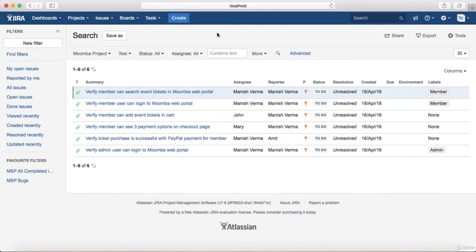Now the second part in the tutorial is to do the bulk changes and see what operations are available for the test cases when you try to do the bulk changes, and what are the advantages of doing the bulk changes. So at the moment I have searched all the test cases in the Moomba project. So let's see what all operations are available for the bulk changes. So to do bulk change, you just need to click on that tools cogwheel in the extreme right hand corner and click on all 6 issues.